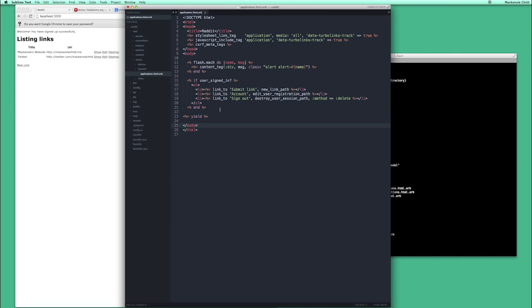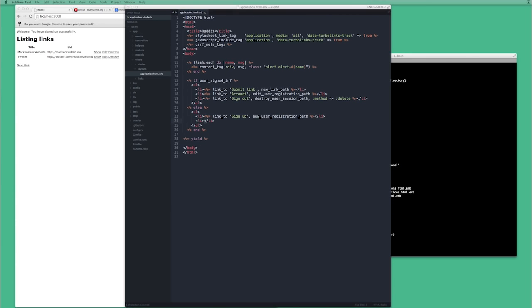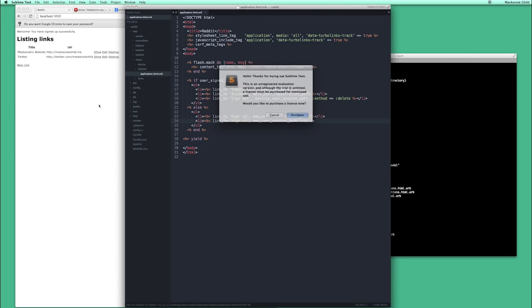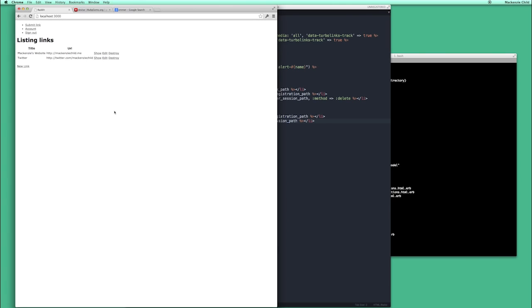All right, then right here, we're going to do an else statement. So else, and then we're going to create a ul li times 2 to create the sign up and sign in links. All right, so now we got a link to sign up, and that goes to the new user registration path, and then the sign in goes to the new user session path. So let's save that, make sure everything's working.